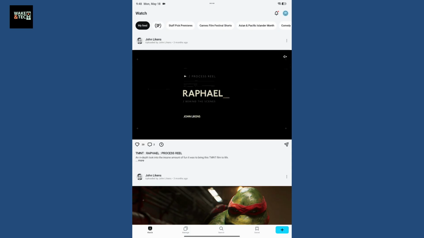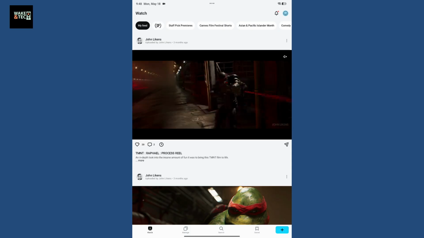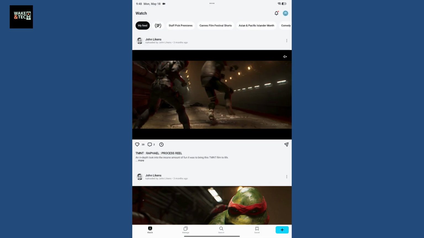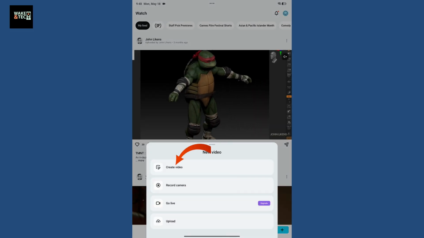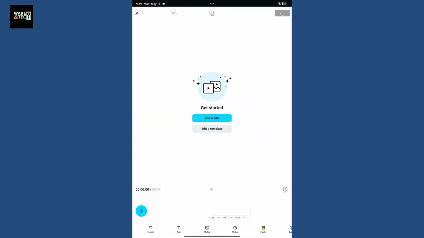Once you're logged into the main homepage or the watch page of Vimeo, go to the bottom right corner and tap on the plus icon in blue. Now in the pop-up, click on Create Video. Choose your project or upload a video from your device's camera roll.